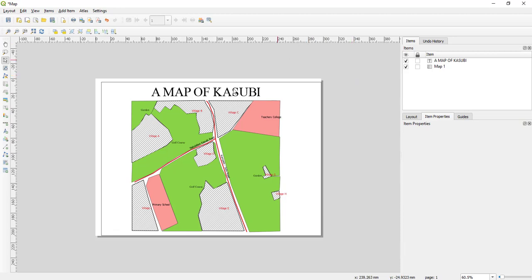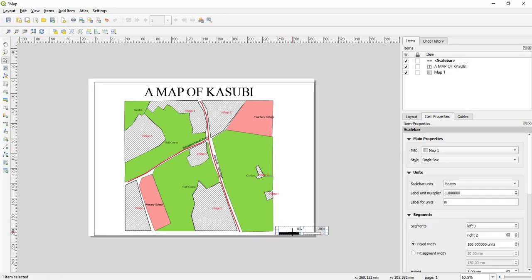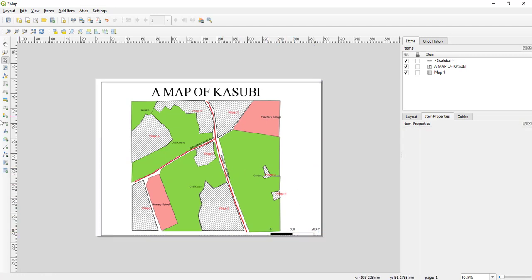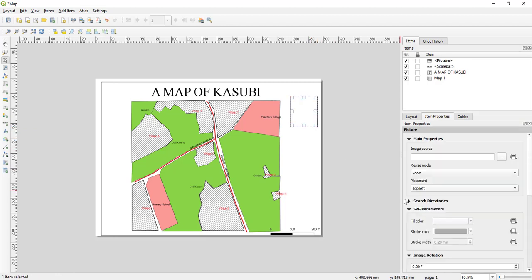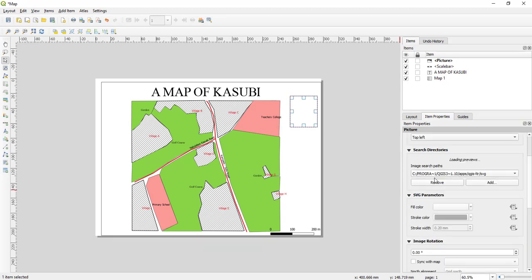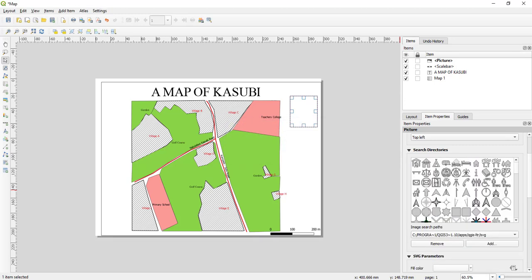Then after there, I am going to add this. So to add a compass, I come to this picture, then I select where I want my compass to be, and then I come this side to the picture properties, and then I select search directories, and then it will bring for me a number of icons. So I can select this as my compass, and I will try to resize it.